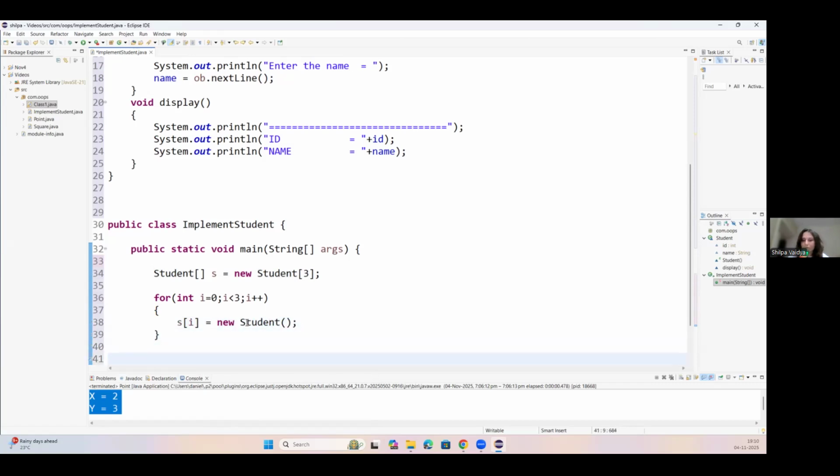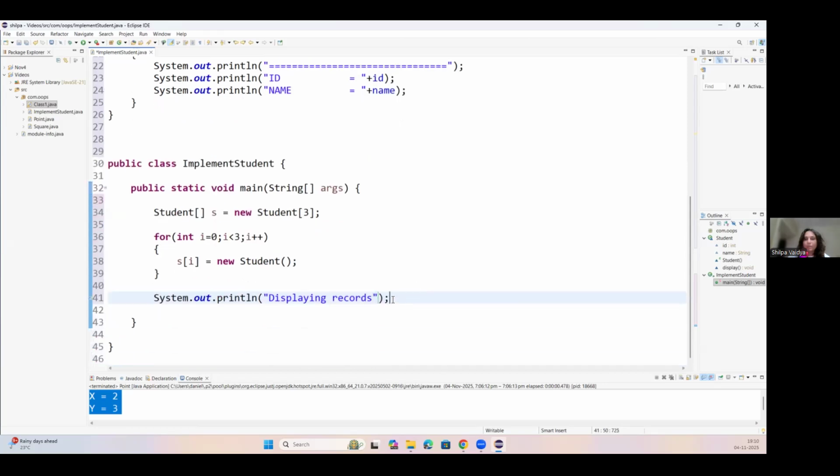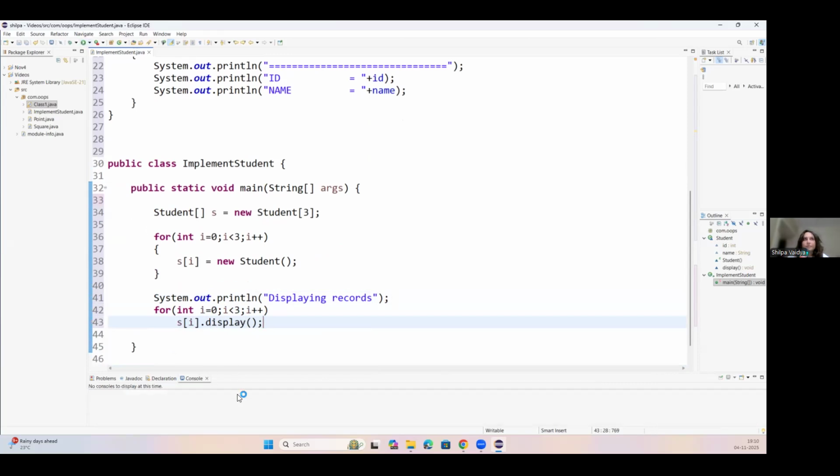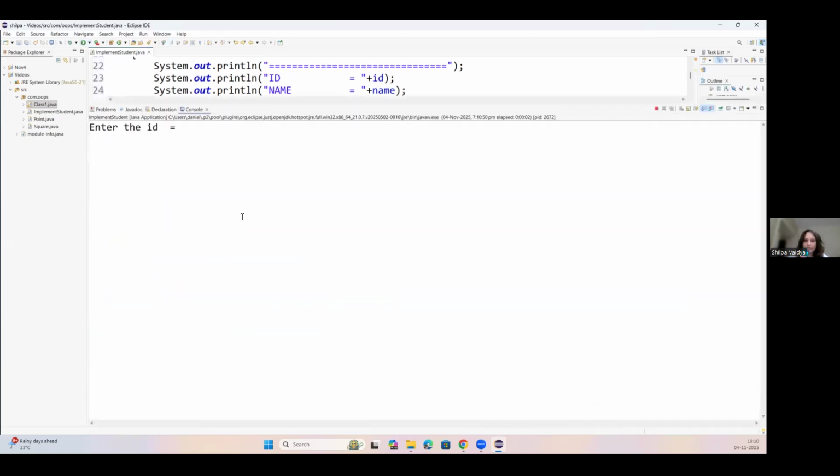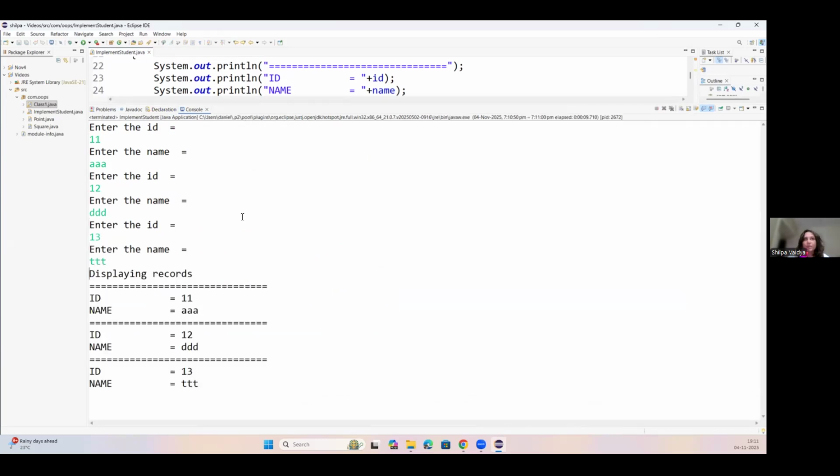After that, I want to display all the records. So what I'll do, I'll write sysout displaying records, and here I'm going to give again a for loop, i less than 3, i plus plus, and s of i dot display. Okay, cool. So we'll run this. If I have ID is equal to 11, name is equal to A, second one ID 12, name B, and third ID 13, name C. So you have all three records.